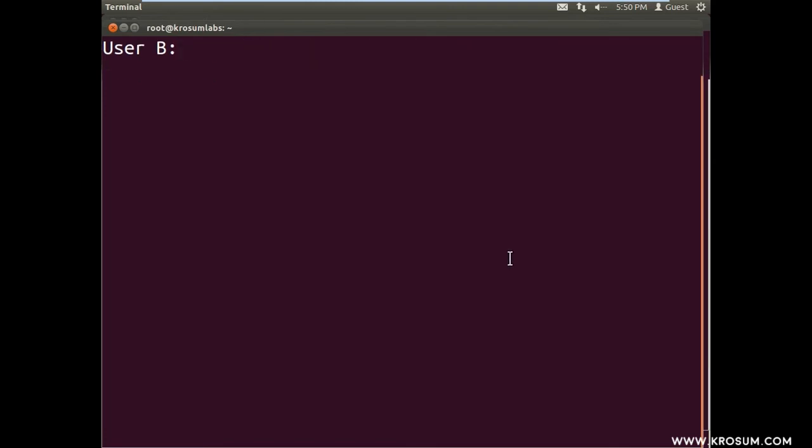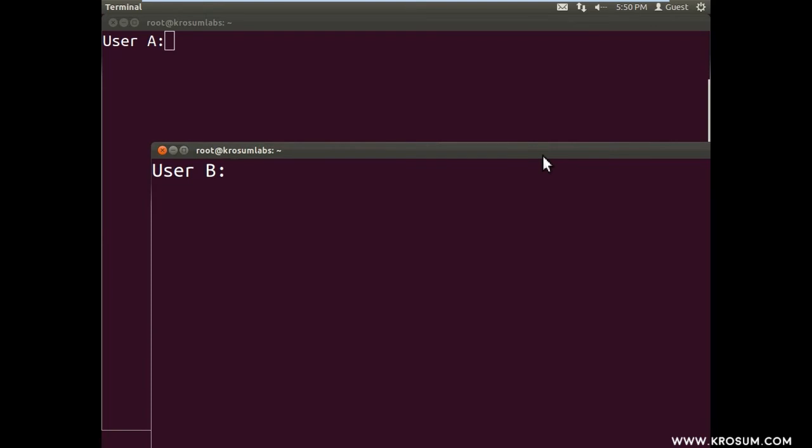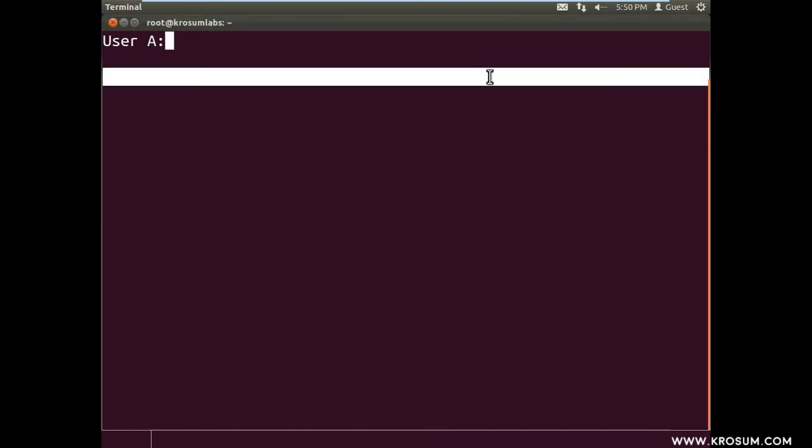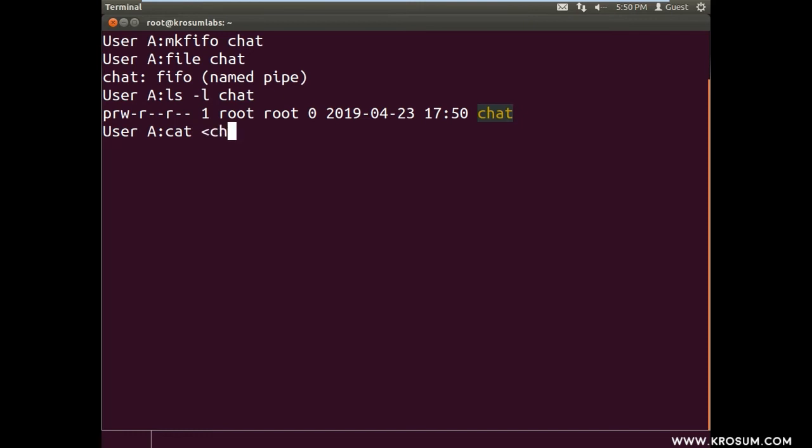Now user A and B want to communicate from one user to another. We'll discuss more in the process topic. Okay, user A created one file with mkfifo, followed by the file name, chat. Now check the file chat. It is a named pipe, and see the first character starts with p, so we can say it's a pipe type file, a named pipe. This file is reading. Now the active terminal is the read operation.